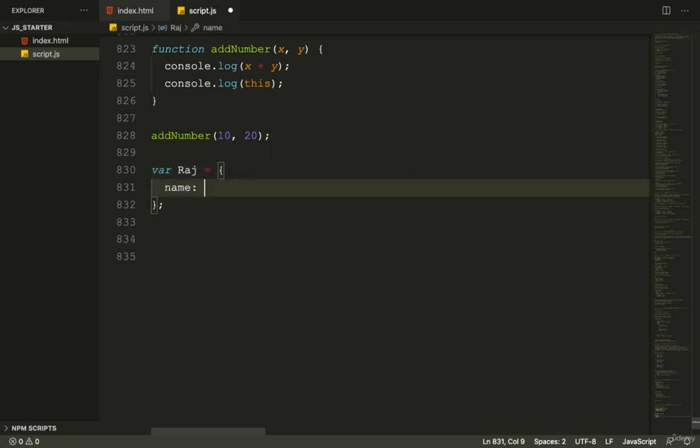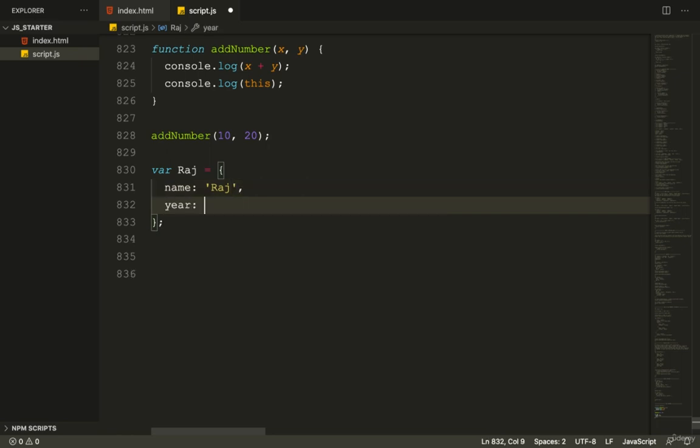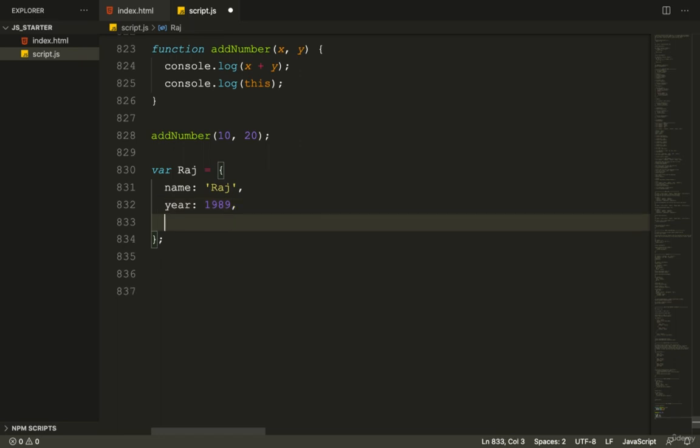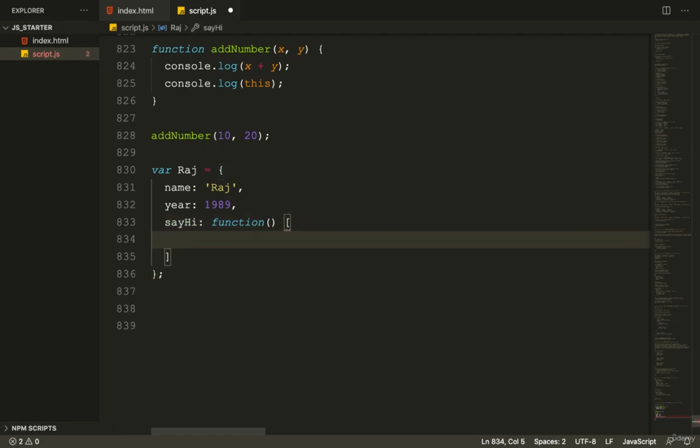And inside of it, I'll say name is Raj, and then I'll say year, which is birth year 1989. So now let's define a function inside this object called sayHi again. So I'll write sayHi and function and curly braces. And inside that, all I'm going to do is console log this.